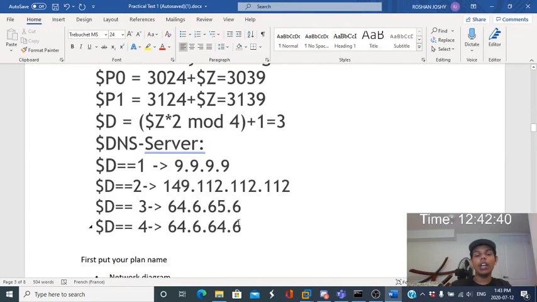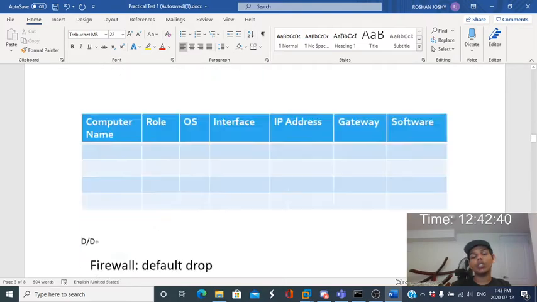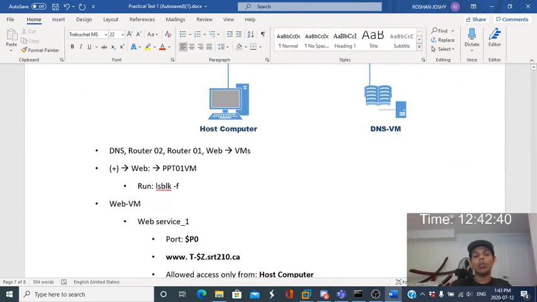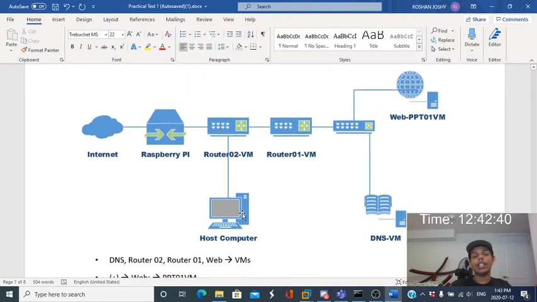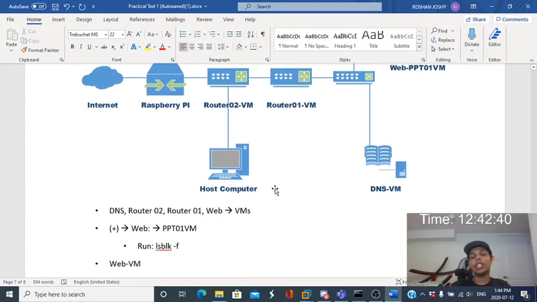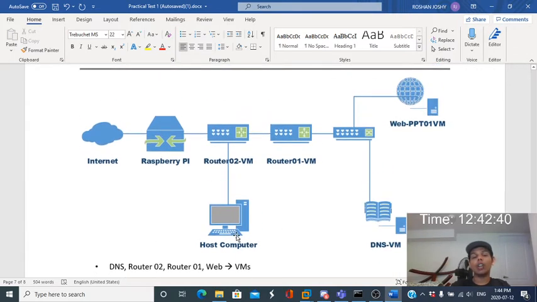So the DNS server I have to use is 64.6.65.6. So today's objective is to configure a network topology, A-level network topology. So from here, two web server ports are required, which should be accessed only from host only and Raspberry Pi, and DNS, which should be accessed from host computer and Raspberry Pi.